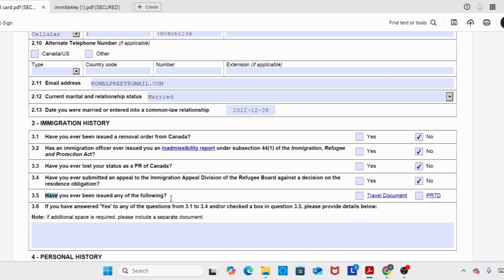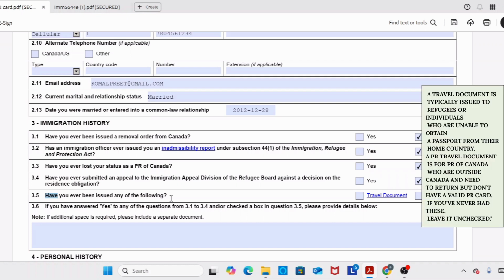Have you ever been issued any of the following documents? One is a travel document and another is a PR travel document. A travel document is usually given to refugees or people who cannot get a passport from their home country. A PR travel document is for permanent residents of Canada who are outside Canada and need to return but do not have a valid PR card. If you have never had this, just leave it unchecked.